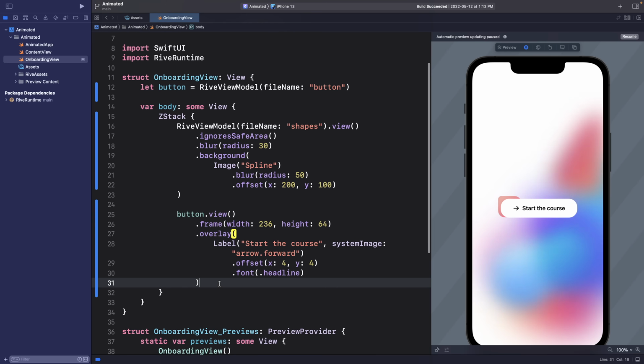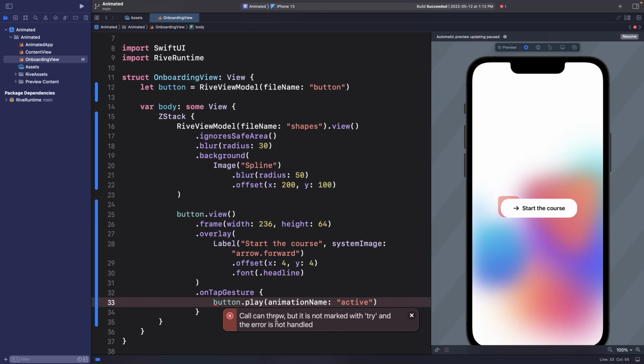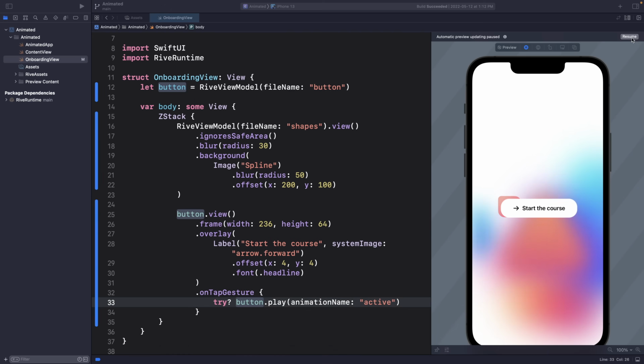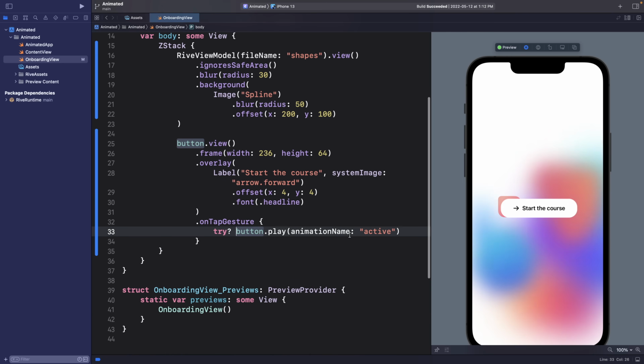So what we're going to do is we're going to add a new on-tap gesture, and at this point we can set button.play, and the animation name inside the parentheses is going to be active, just the way we set it in Rive editor. Now it's going to complain that since the method is using throw, it needs to be marked with try. So to make sure that we're handling the error, just make sure to add try? before. Now let's resume this, and when I tap, you can see that the animation is playing. It's beautiful.